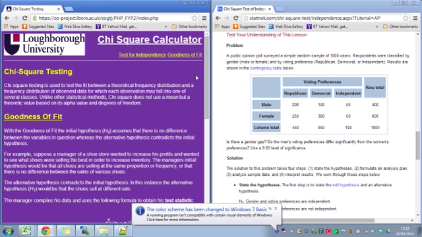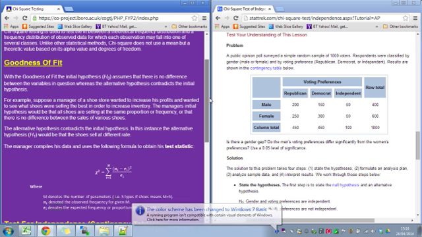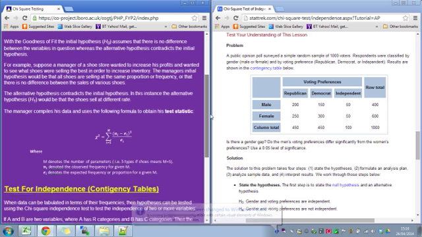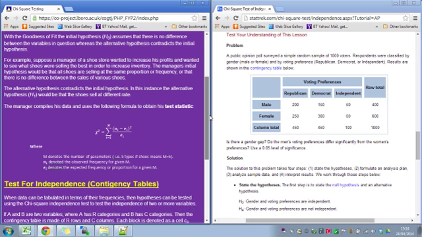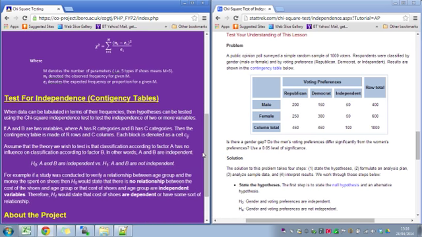Welcome to the chi-square calculator test for independence application tutorial. Today we're going to go over how to use the test for independence calculator for my final year project, the Loughborough chi-square calculator. As you can see at the moment, we have the test for independence information as shown here.